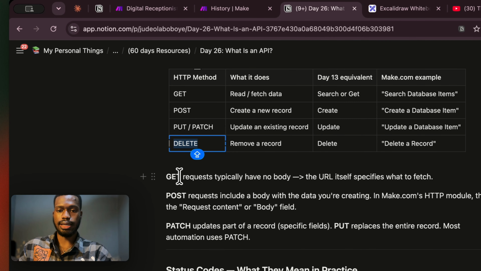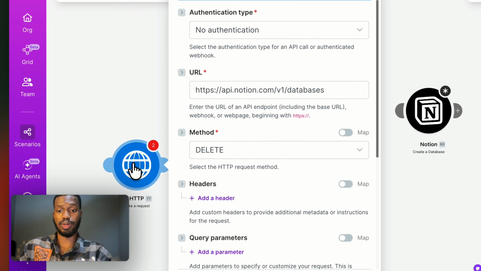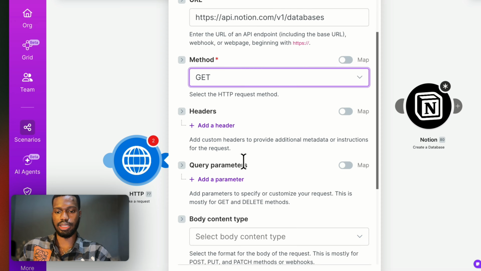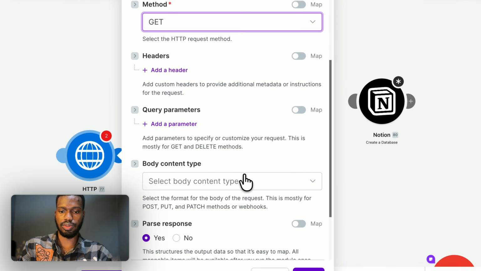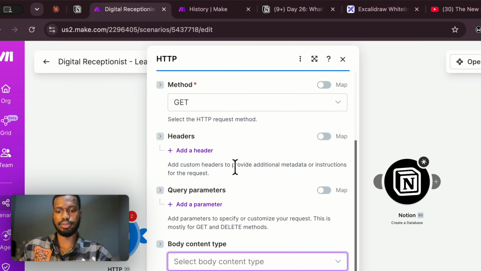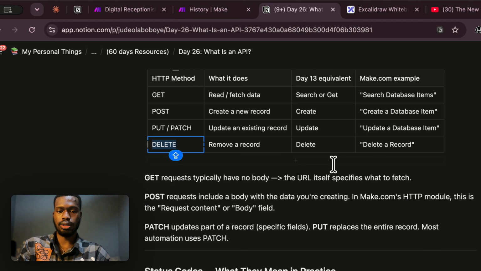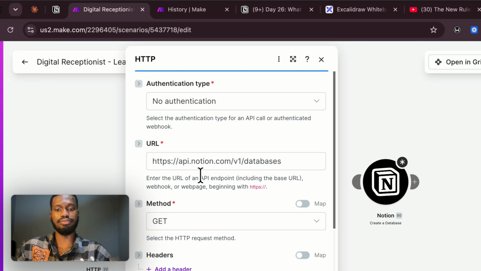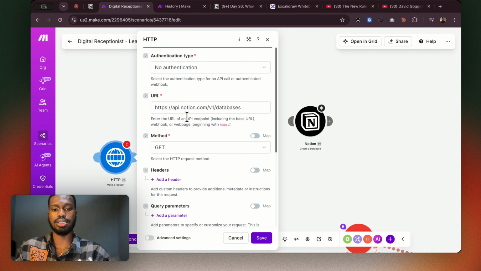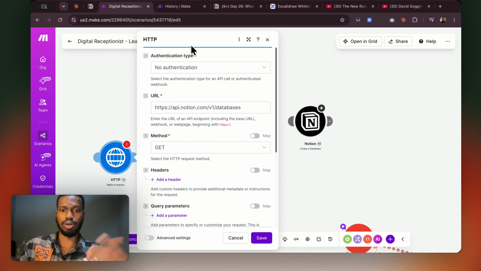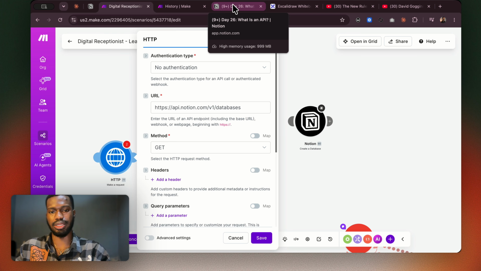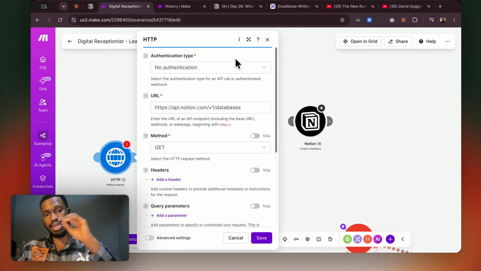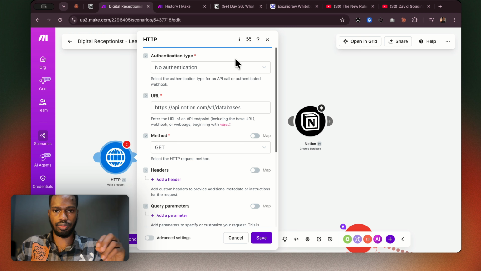So basically GET requests typically have no body. You don't need to have that body to it. So this is just empty. The URL itself is what to fetch. That means here we have this connected to notion.com right now, right? So this would say what to bring in, because it's trying to look for something. We only have the URL. The URL is basically saying this is the specific thing I'm looking for, so you don't need to start specifying any other thing.